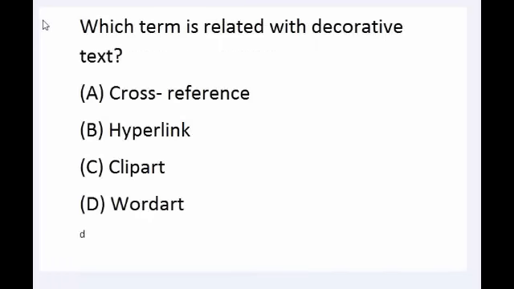Which term is related with decorating text? A. Cross reference. B. Hyperlink. C. Clip art. D. Word art. इसका जवाब है D. Word art.